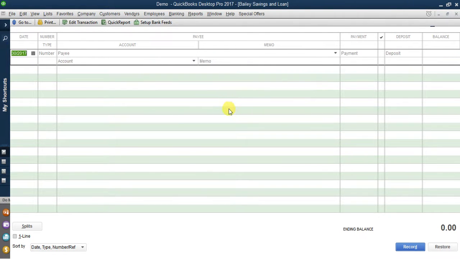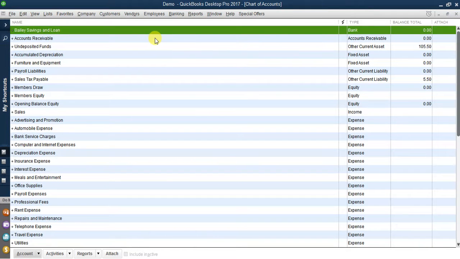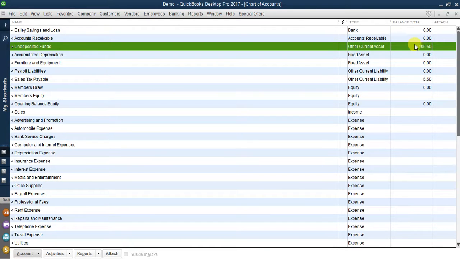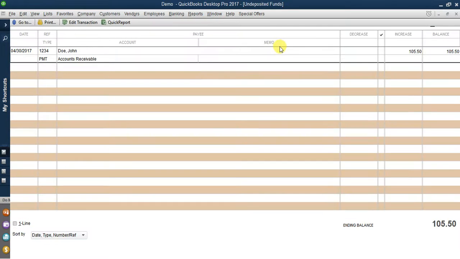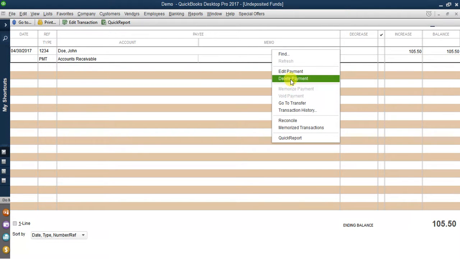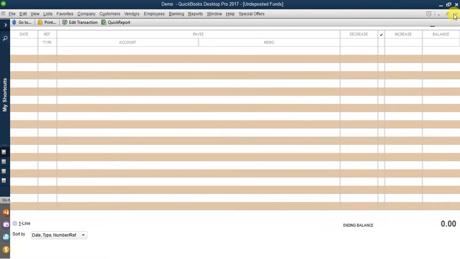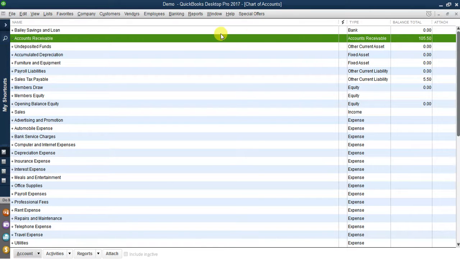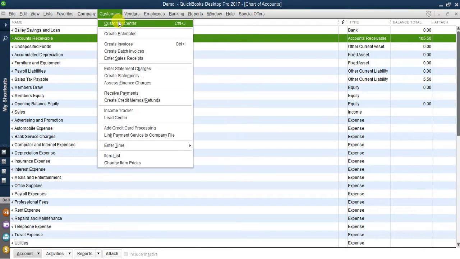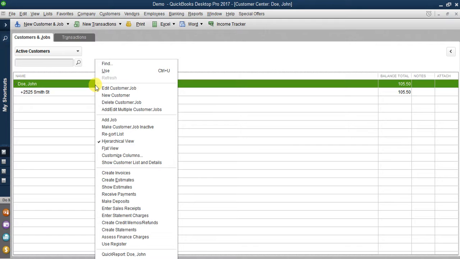I'm going to delete this in order to try a credit card payment. I think I can swing that too. You'll notice it's gone back to undeposited funds. Let's delete that. So it should be in accounts receivable. There we go. Alright, back to the customer. He still needs to pay us.